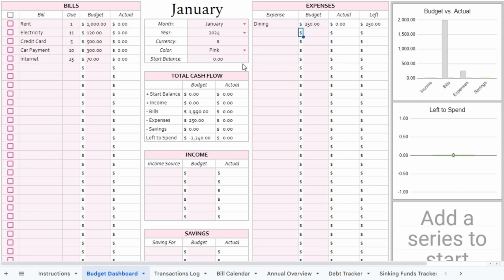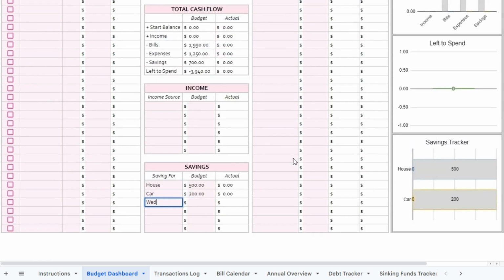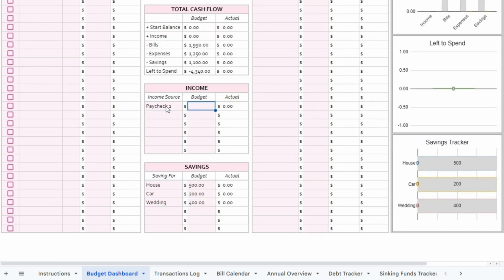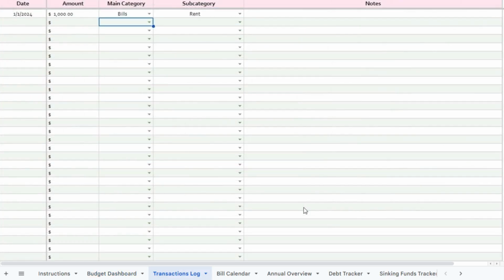Next, add your subcategories and budgeted amounts to the expenses section. Then do the same for savings. And lastly, fill out the income section. To track your finances, please enter all financial transactions into the transactions log.